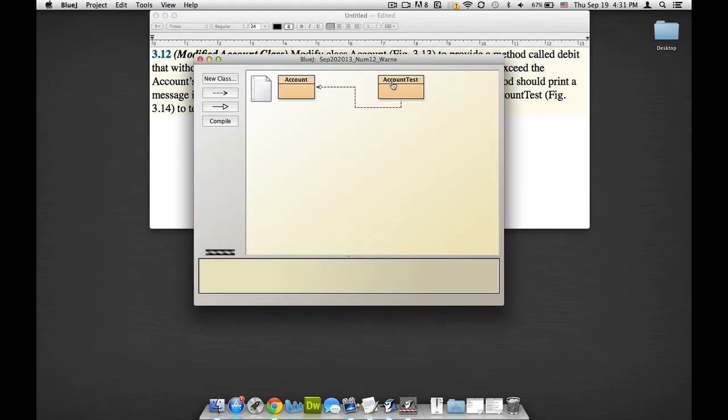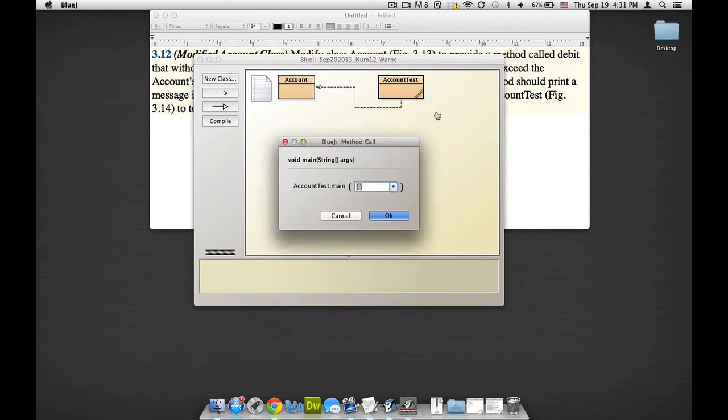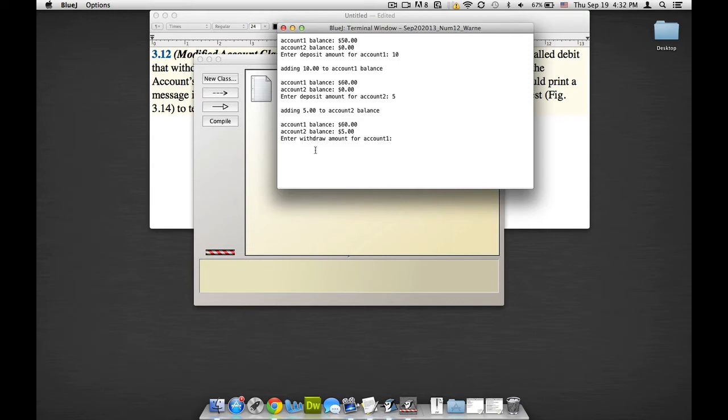So when you're done, you should have an account test class and an account class, and when you run it, it should do something similar to this. When we start out, it works the same as the program from the book, but we'll run through it. The user can deposit money, so I'll deposit $10, and then in account 2 I'll deposit $5. And now this is the new part. It's letting us withdraw from the account.